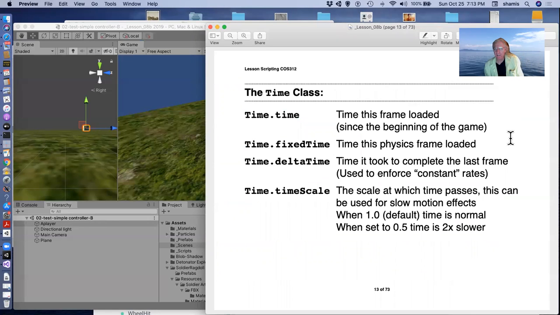The time class has, in addition to time.delta time that we use to enforce these constant rates, we also have time.time, which is the time since the beginning of the game. We have time.fixed time, which is the physics time step. And we have time.time scale, which is an interesting one. That's how fast time flows in the game. By default, it's 1 normal time. But if we set this to 0.5, the speed is 2 times slower, half as fast.